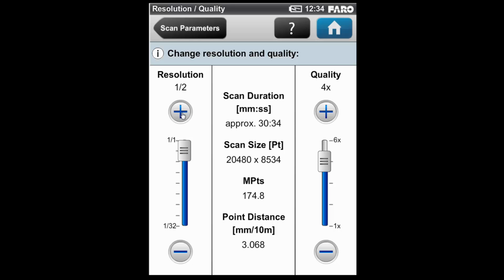If we knock this back up to the top, you will notice the scan time is now changed to 1 hour and 56 minutes, whereas the actual scan point size that we are collecting is 40,960 by 17,067.